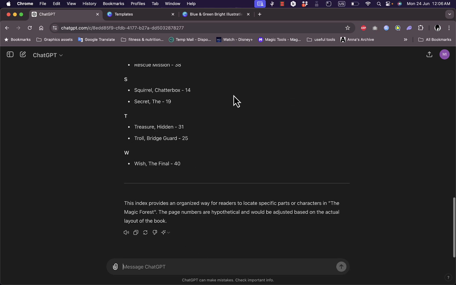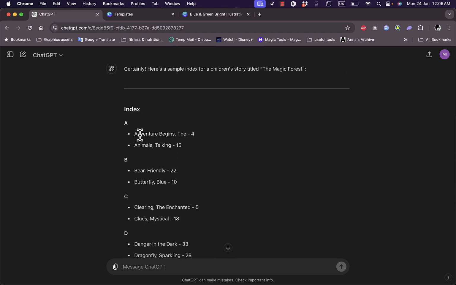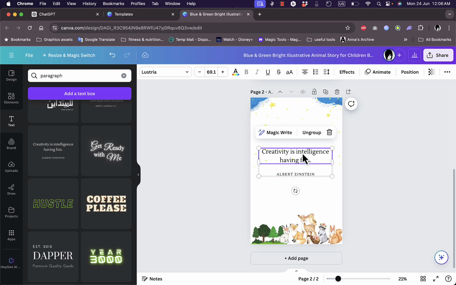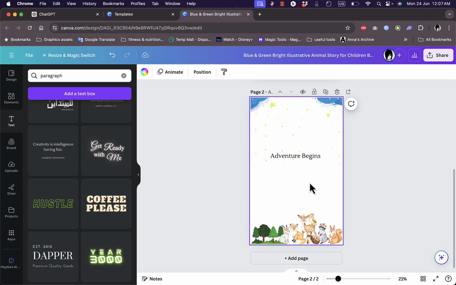And it even generates it in alphabetical order. So what you want to do is go and copy each chapter's title. Okay, copy it, and then go ahead and paste it right here. Let's say this will be the chapter title page, Adventure Begins. And let's delete this one, and let's add a new page or duplicate this page right here.